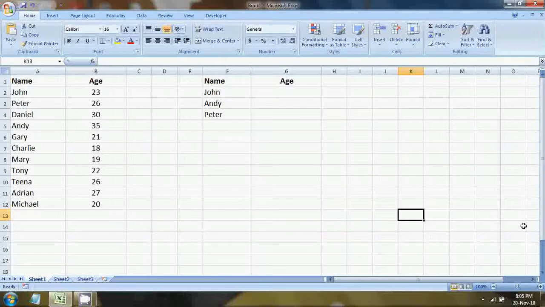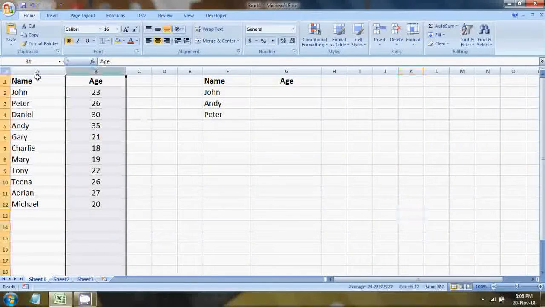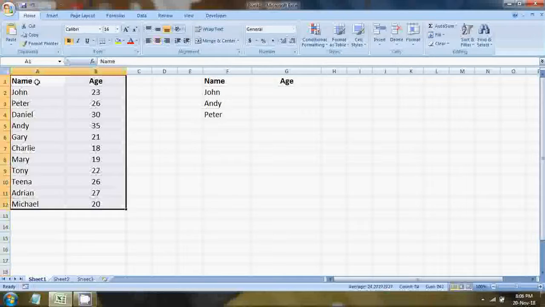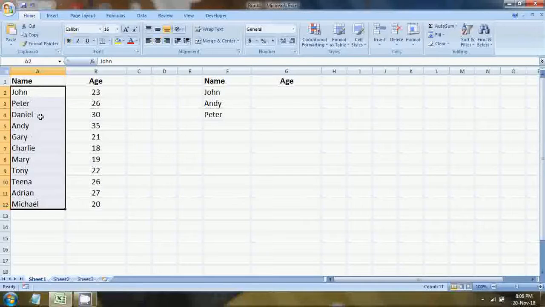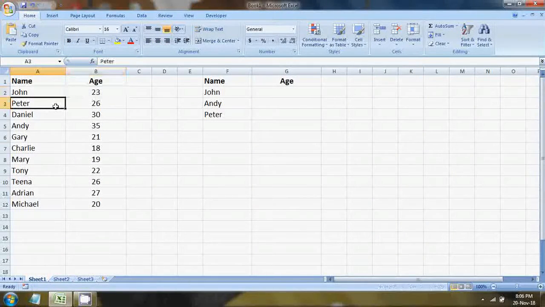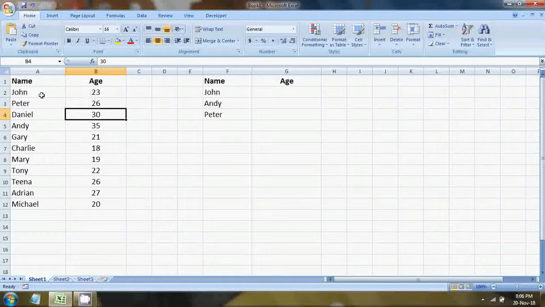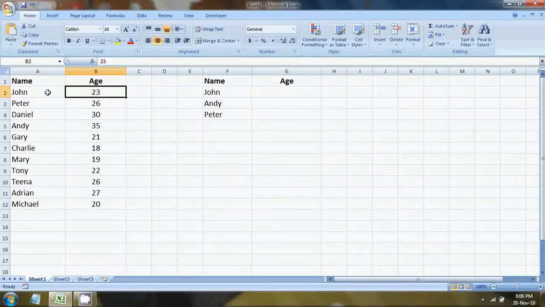For explaining the concept of VLOOKUP, I made an example here. There are two columns in a table, of which the headers are name and age. Here is a list of data of different people with their respective ages. So let's say that if you're looking for the age of John, you can use the VLOOKUP function.